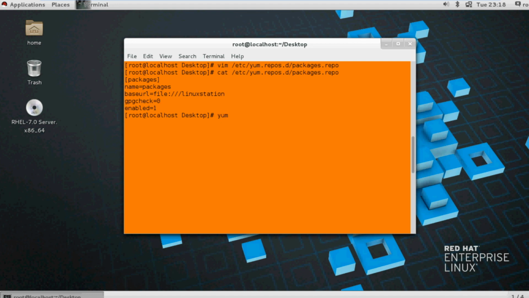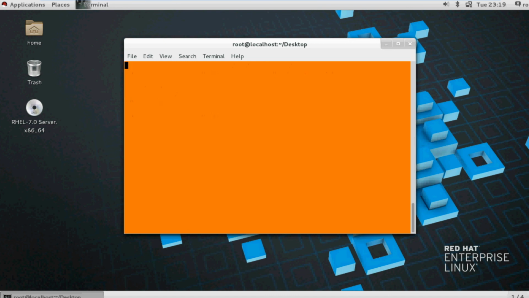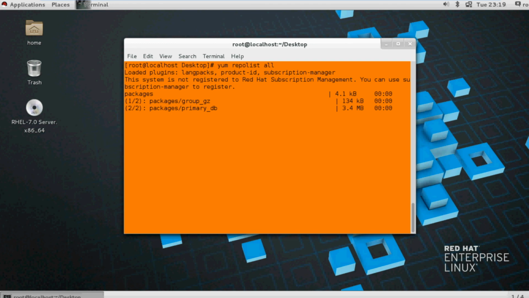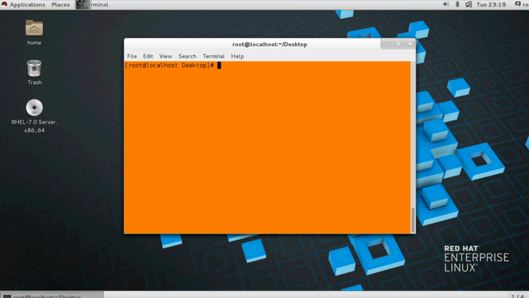Now check whether the repository is created or not with yum repolist all. See, the repo name which we had given is packages, and it is enabled. Overall there are 4305 packages. So the repository is now created.